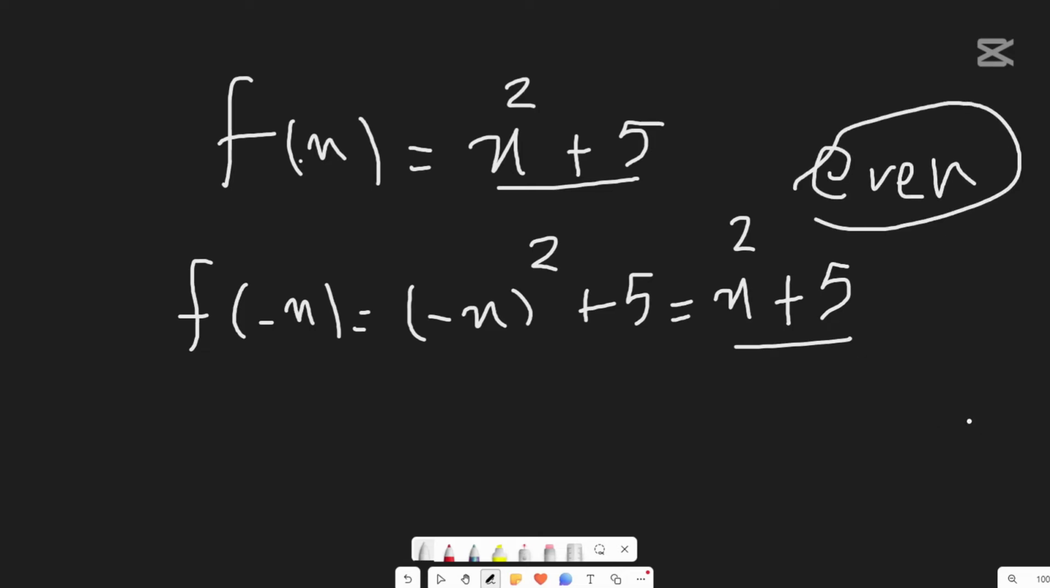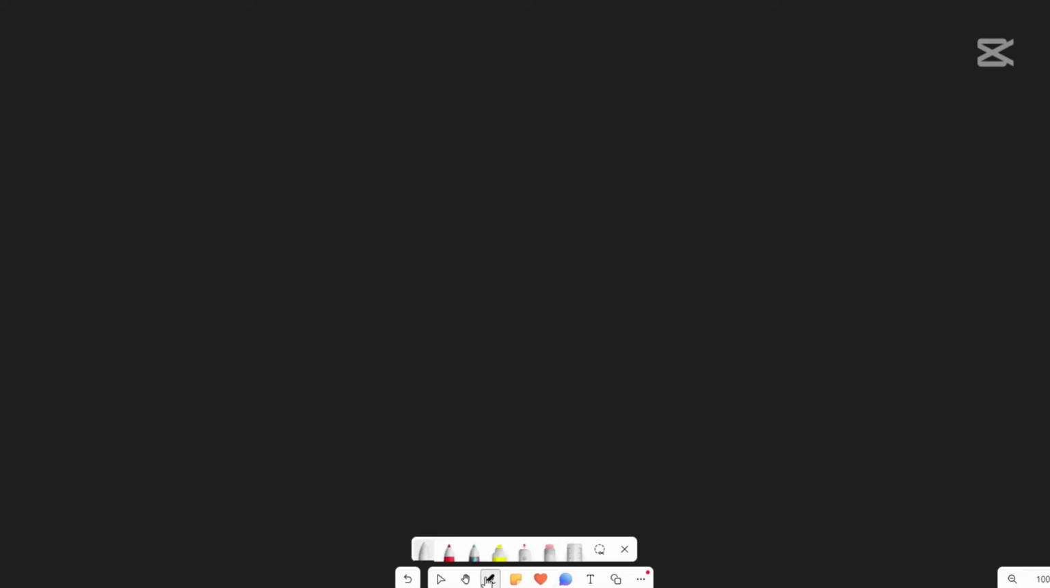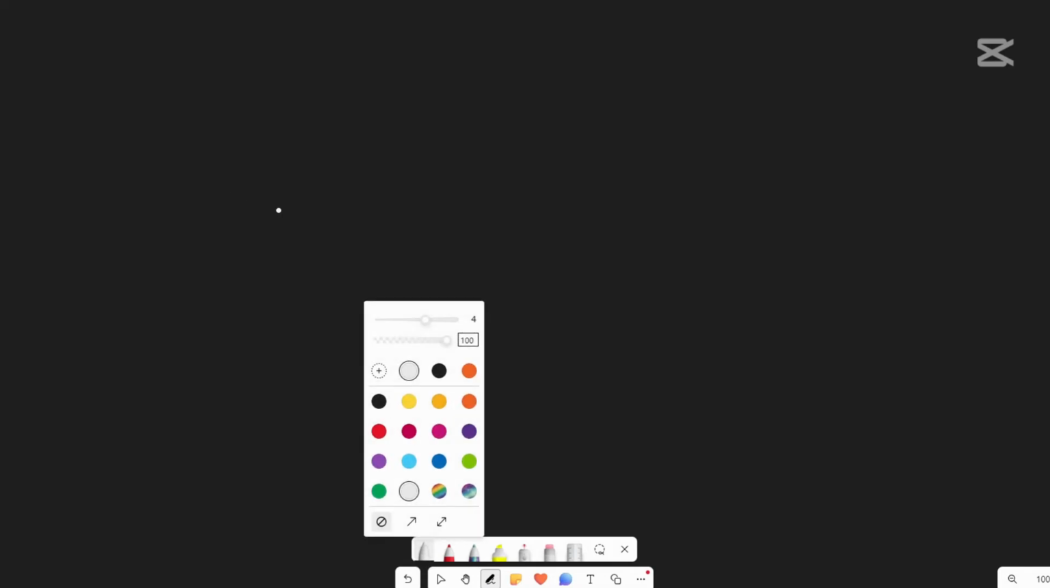If you cannot solve it this way, you can always give the random number, like what I did in the previous frames, and compare the answers. I hope everything is clear until this point. There is one more thing left, and we want to take a look at even and odd functions' graphs.